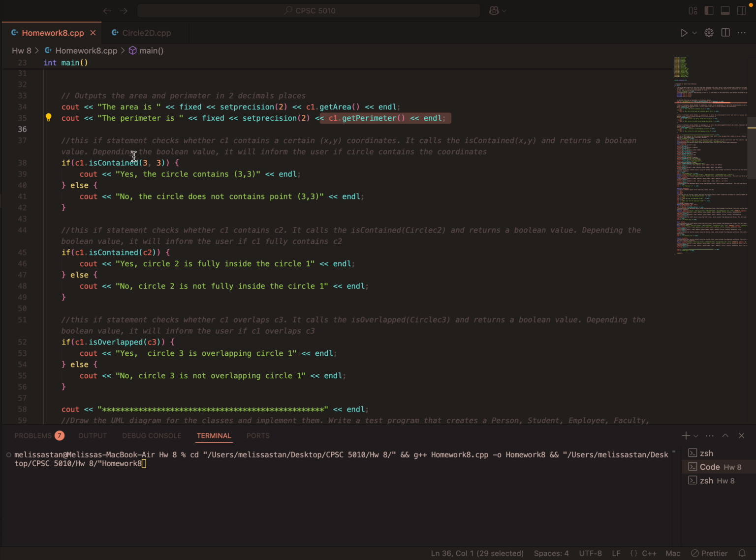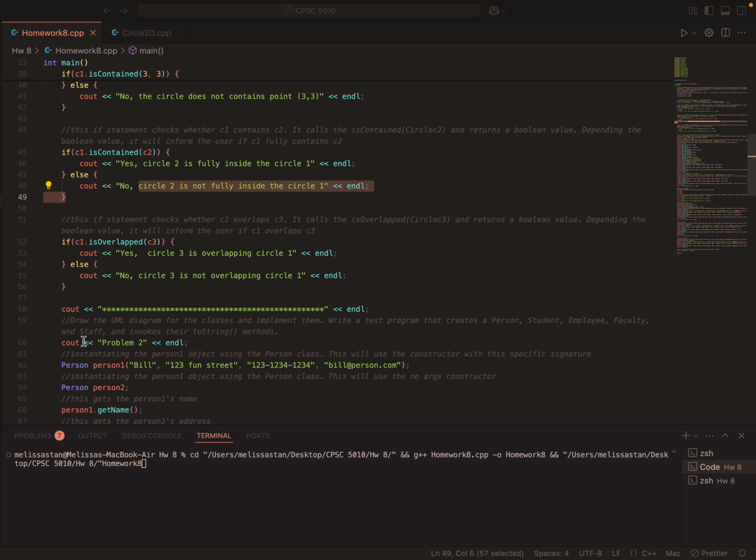And then these 3 if statements check to see if circle 1 contains this coordinate, 3, 3. If it does, it returns this print statement. If it doesn't, it returns this print statement. This if statement checks to see if circle 1 is contained, or circle 2 does contain circle 1, and if so, it prints this. If not, it would print this. And this if statement would check to see if circle 3 is overlapping circle 1. If it is, it prints this. If not, it prints this.